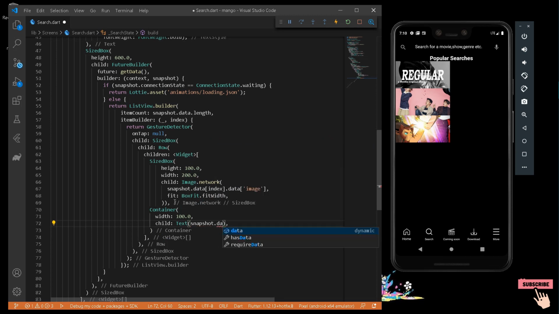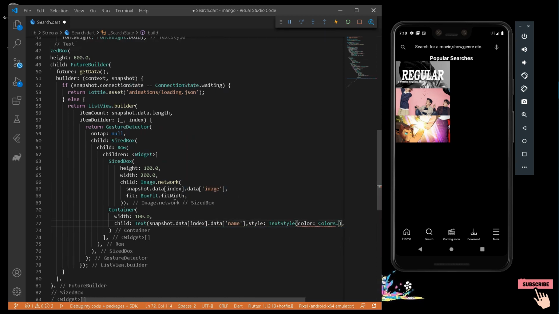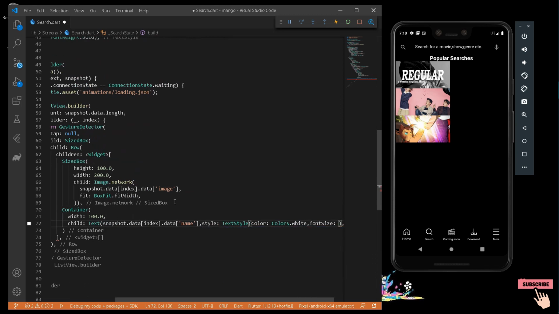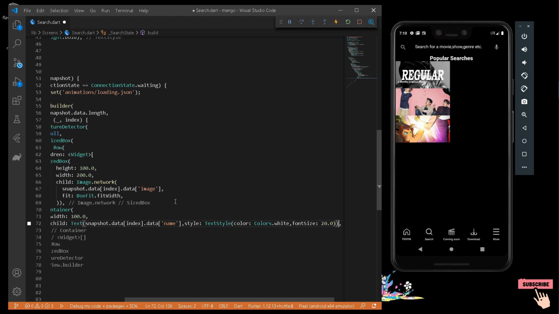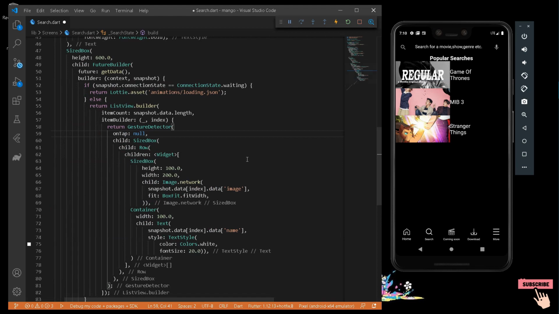So I can write a snapshot.data, and under the data I can provide the index.data under the name of the entity, which is name itself. It will contain some style of a text style along with a color of Colors.white. Also let's give it a font size, let's say 20, add an extra bracket here, press Ctrl and S. Okay, so we have our jumbled names here.